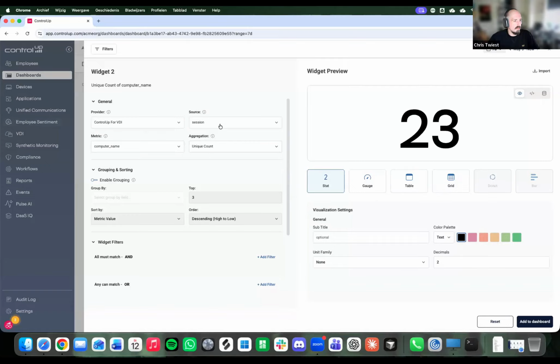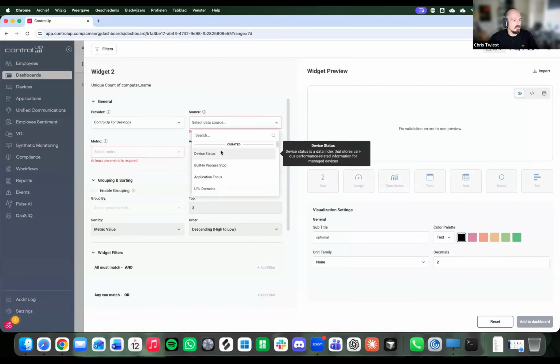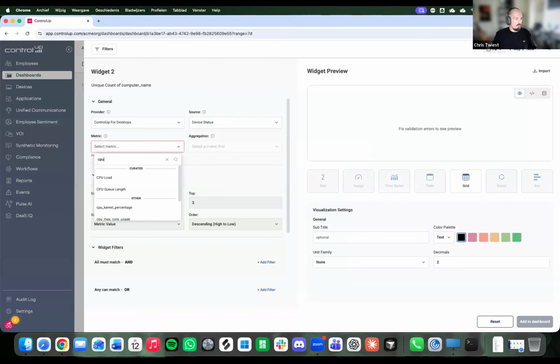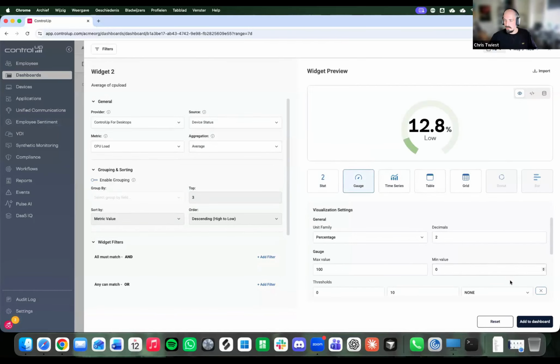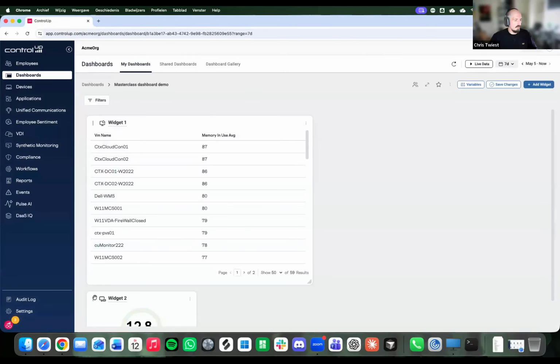Another big one. So let me build a desktop widget now to put next to it. Let's just make the very, very basic CPU load gauge that we always do. I'm going to add that.